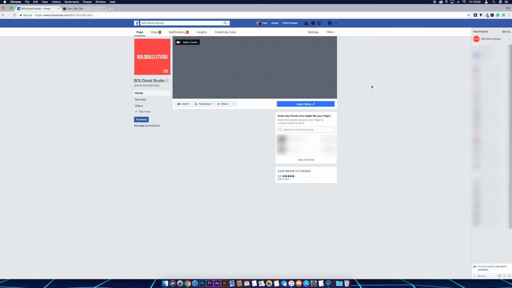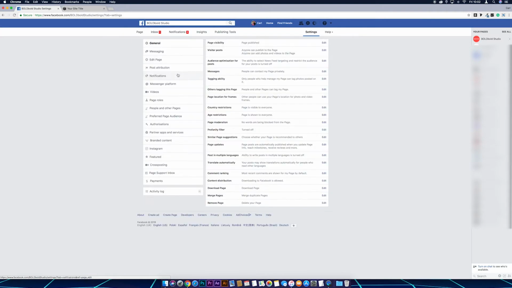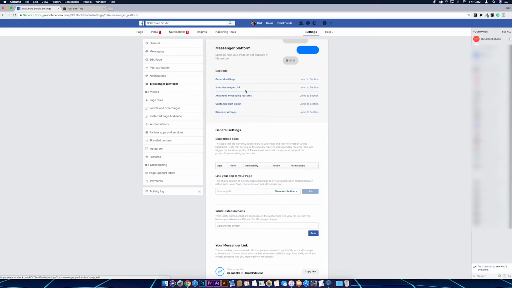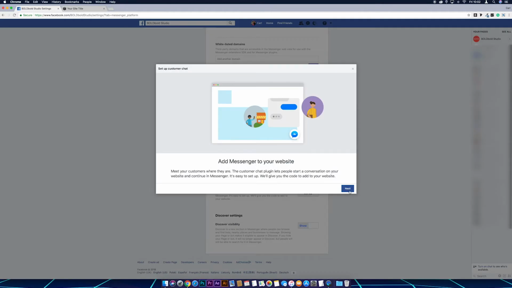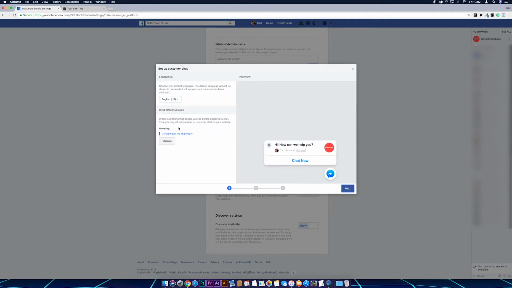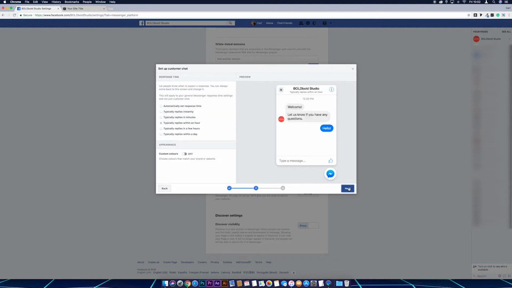Okay, so from our Facebook page, I'm going to go to settings and then come across to Messenger platform. And then I'm just going to scroll down to customer chat plugin and I'm going to click to set this up. So we just go to next. Now we can start customizing the chat plugin, so we can change the language. We can add a default greeting message. I'm just going to leave that the same. Click next. And then we've got some response time options and color options. Just going to leave that the same and next.